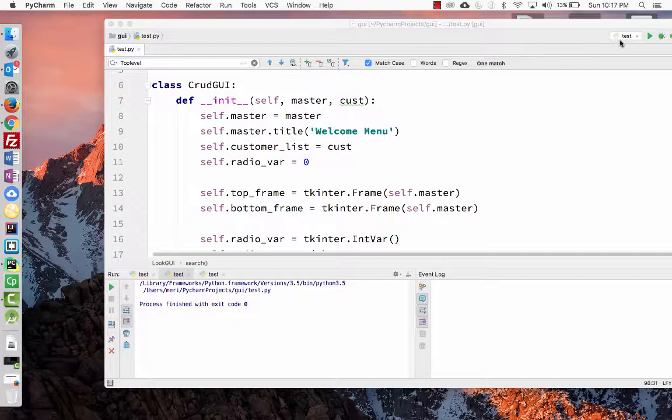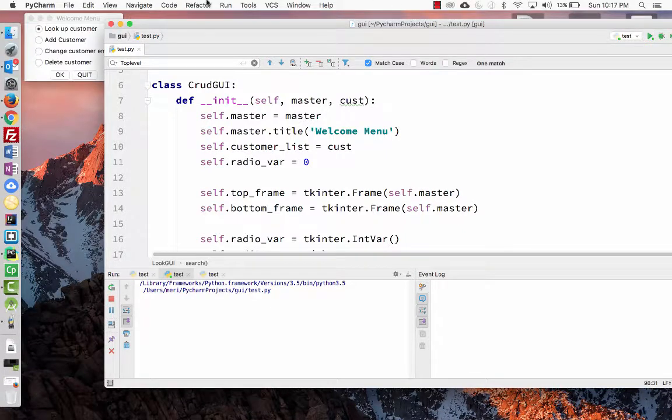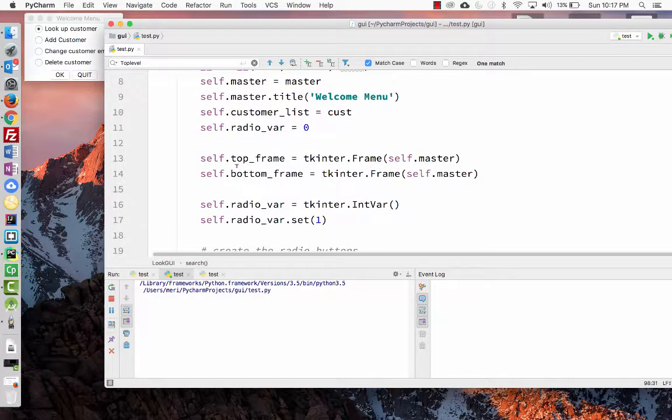So when I run this, this is creating our window with welcome menu on it. We're setting the customer list equal to cust and the radio variable equal to 0. This is your radio variables. They're going to be 1, 2, 3, and 4. We've got the top frame, which has the radio buttons. We have the bottom frame, which has the OK and quit buttons.